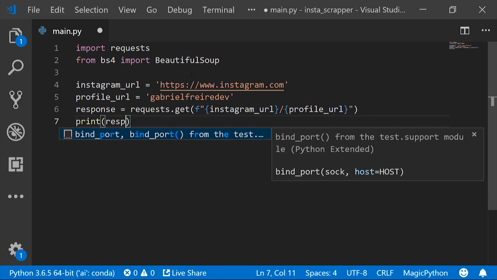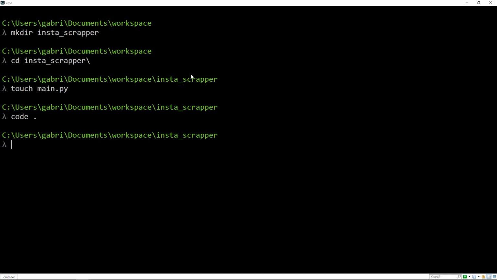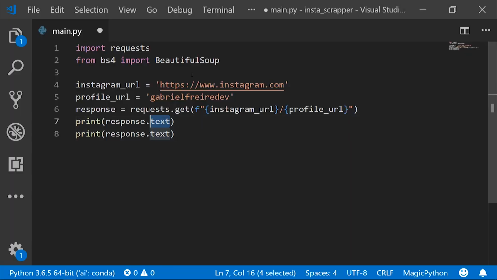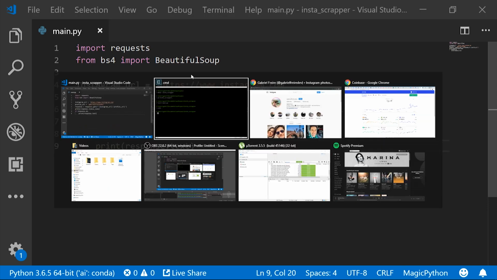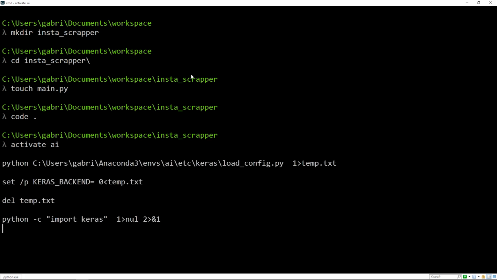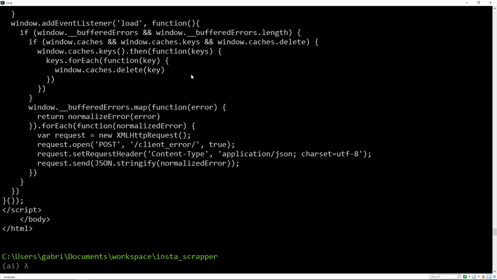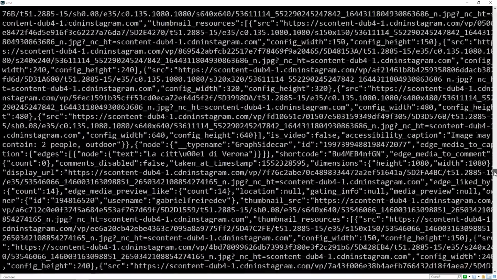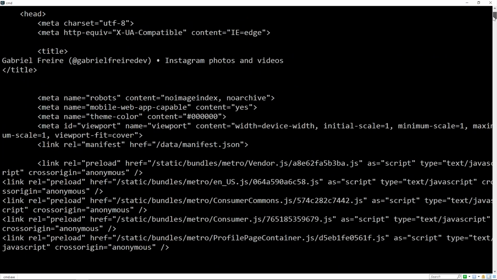Cool. Let's print the response text. Great. Let's see what happens. Let's look at the status code, in case something goes wrong, and if the response is okay, we're going to print the response text. All right. Let me activate my environment that I use for everything. Let's clear this up. Python main.py. Great, so we got something. Oh my god, a lot of stuff.